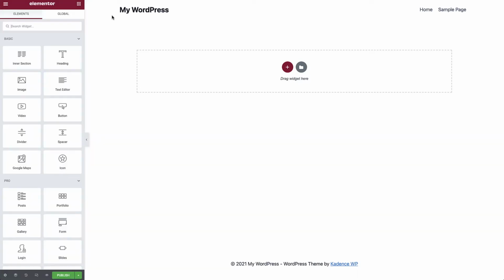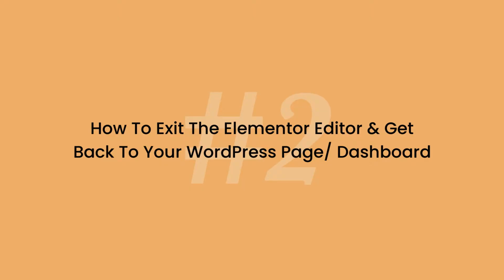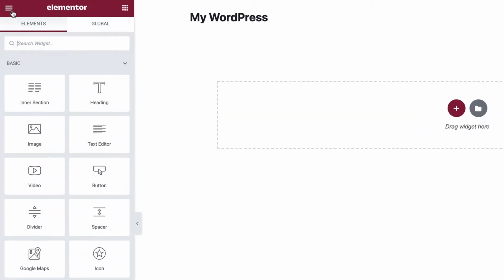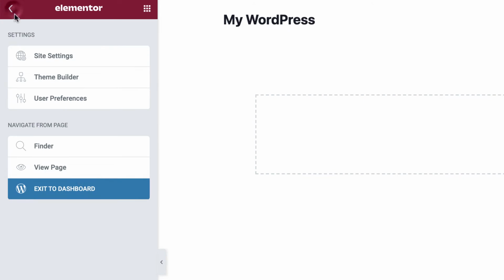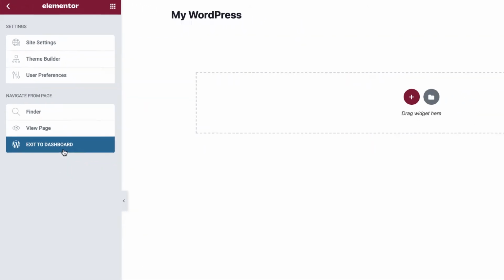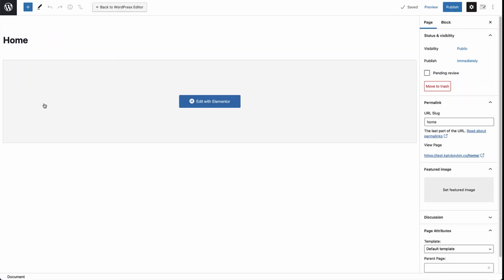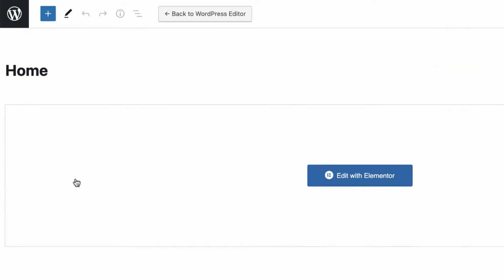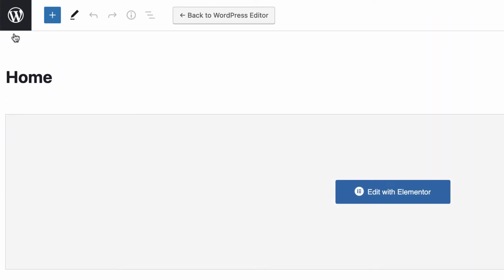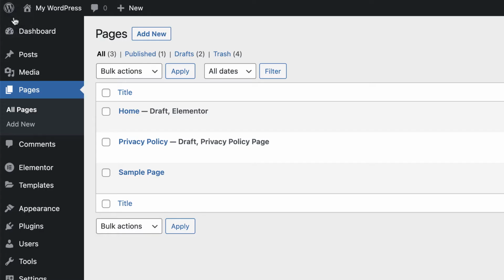We will be covering more of these settings in depth in all of our future videos in this series. However, for now, I want to show you how you can quickly exit the Elementor editor and get back into your WordPress page settings. So navigate up to the hamburger icon in the top left corner and click on Exit to the Dashboard. This will load your WordPress page settings. If you want to navigate back to the dashboard, click on the WordPress logo up in the top left corner, and that will take you back to your pages.